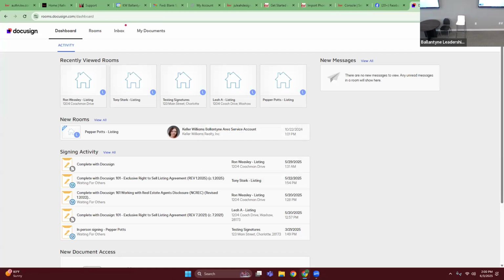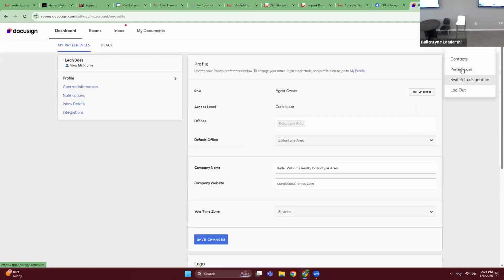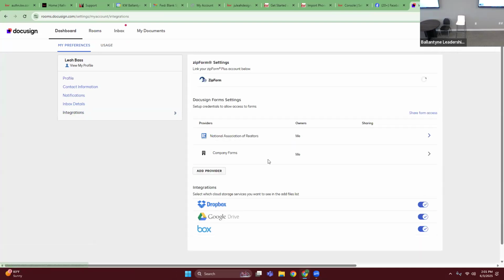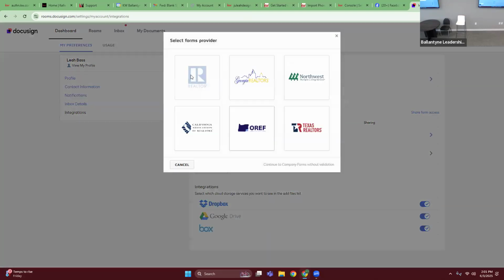Then with your headshot or maybe your initials in the top right corner, we're going to click on that and click on Preferences. So preferences. Then integrations on the left-hand side. And now if your screen looks like mine, that means you already have your forms in there, so there is nothing else that you need to do. If it does not say this, then you do need to click add provider, the button add provider, to connect that up.